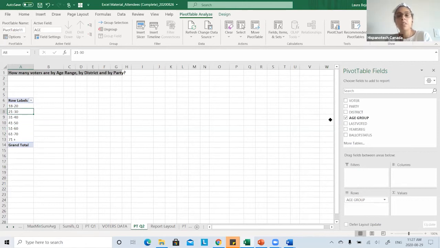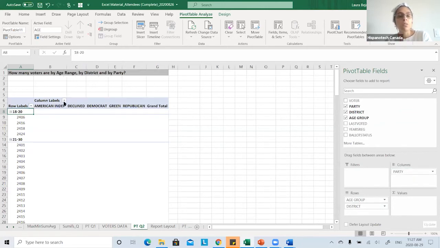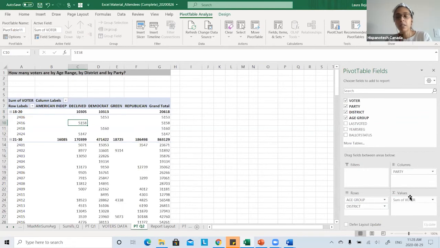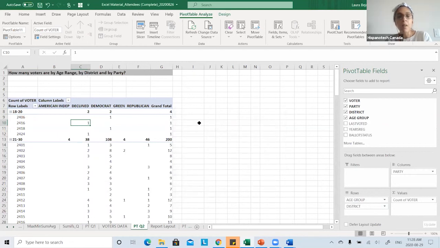So age range, district, in rows. And let's see how party looks here in columns. Okay, so I'm going to have party in columns, and age group and district in rows. What I'm missing is how many voters, so I need to have a voter count. So I go here, count, and now I have age range and district by party.